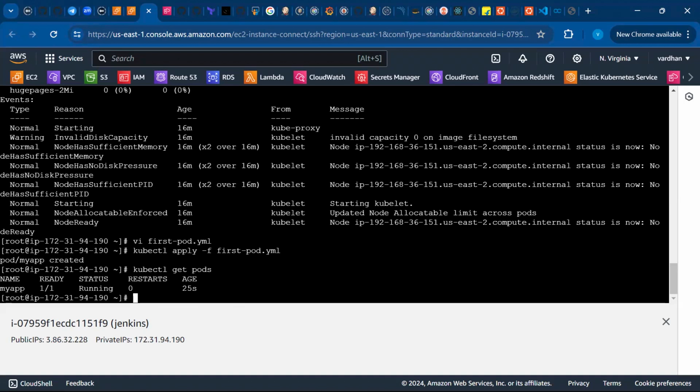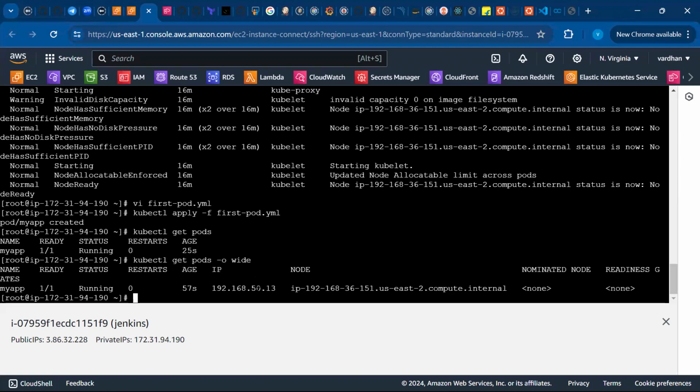Your pod is running on which node? How do I know? Use describe or kubectl get pods -o wide. If you can see here, this is running in this node. Okay, in this node, it is running.